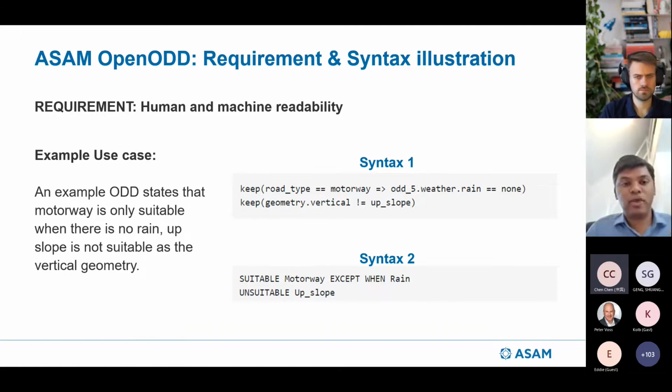We had a requirement that the language needs to be human readable as well as machine readable. So for this requirement, we created a sample use case. And that use case was then illustrated in two syntaxes. So here you see a syntax one, which says keep road equal to motorway. And here you see a more human readable natural language, which is suitable motorway, except in rain, etc.